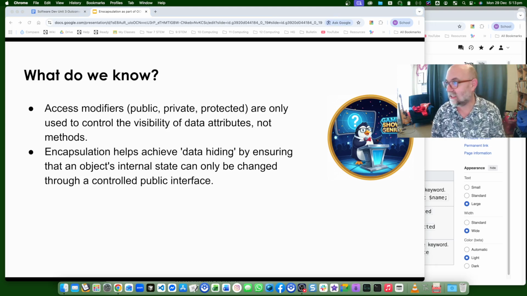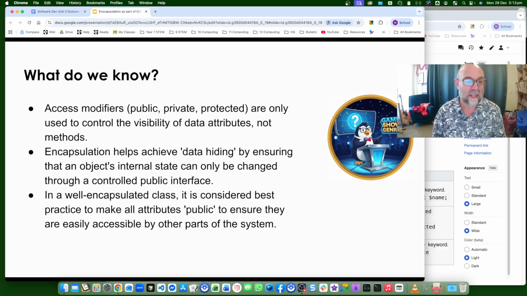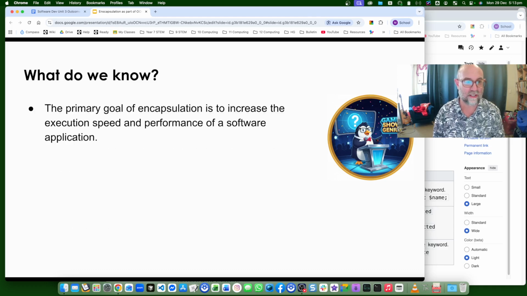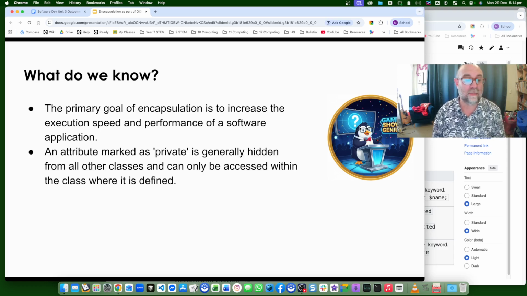Yep. So, next one. In a well-encapsulated class, it is considered best practice to make all attributes public. No, that's absolutely false. So, there's those 3, and I realise that I've got these horribly out of order, but you'll cope. So, our next question is that the primary goal of encapsulation is to increase the execution speed and performance of software application. No, it's got nothing to do with it. An attribute marked as private is generally hidden from other classes and can only be accessed within the class where it's defined. Well, that is true.